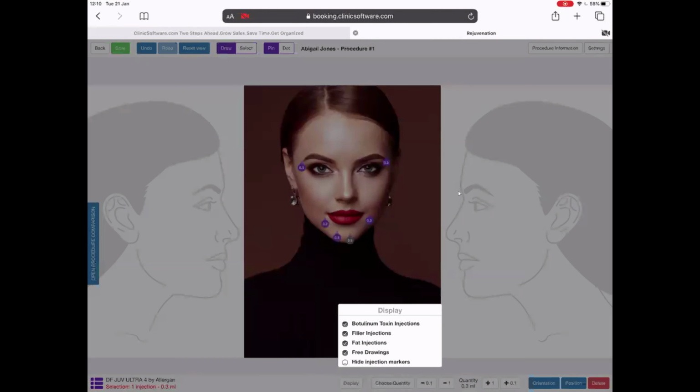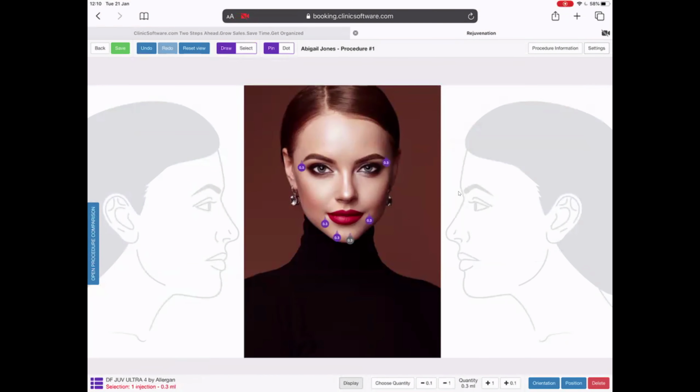I can choose what to display on the system, and at the same time I can zoom in, zoom out. I have an option to use dots as well, so I can specify which dots I'm using to provide this treatment, or here under the eye, for example. And we have an option to select and zoom in and zoom out as well.